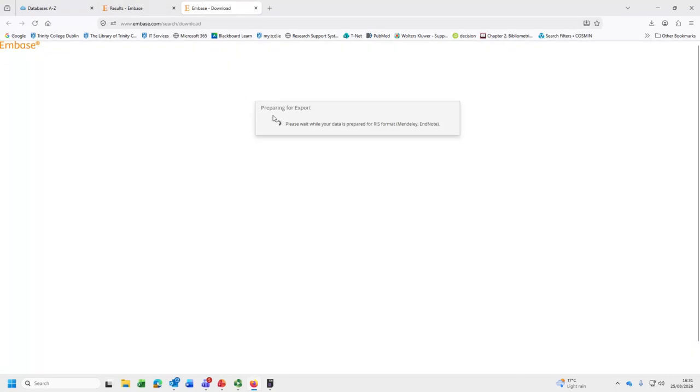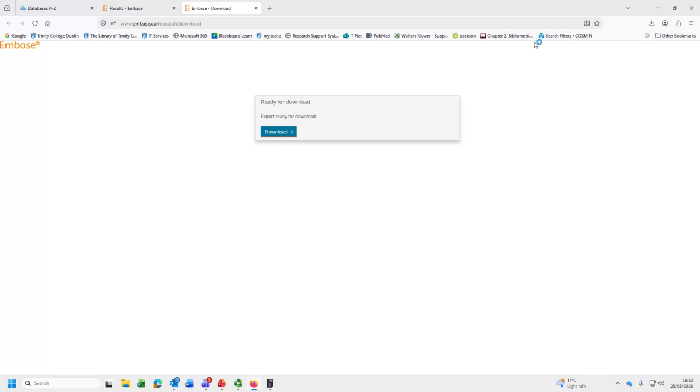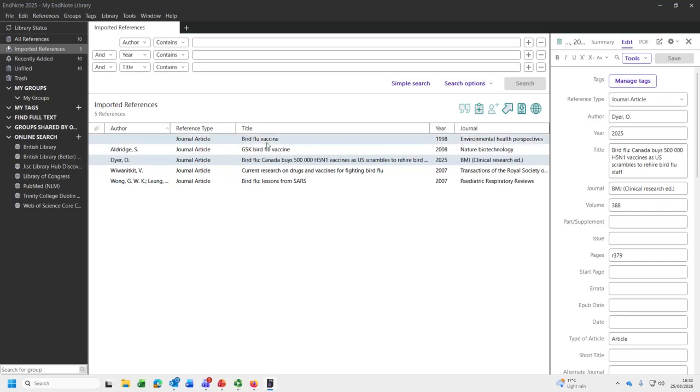And again, it's preparing those records just as the Web of Science did. So we just give it a second. Then I click on download. And there's that dialog box again. So to bring the Embase records in, I just click this top one here. And hopefully those records are now added to my library. As you can see, there they are. And again, it's just these imported records from Embase that are on display here.